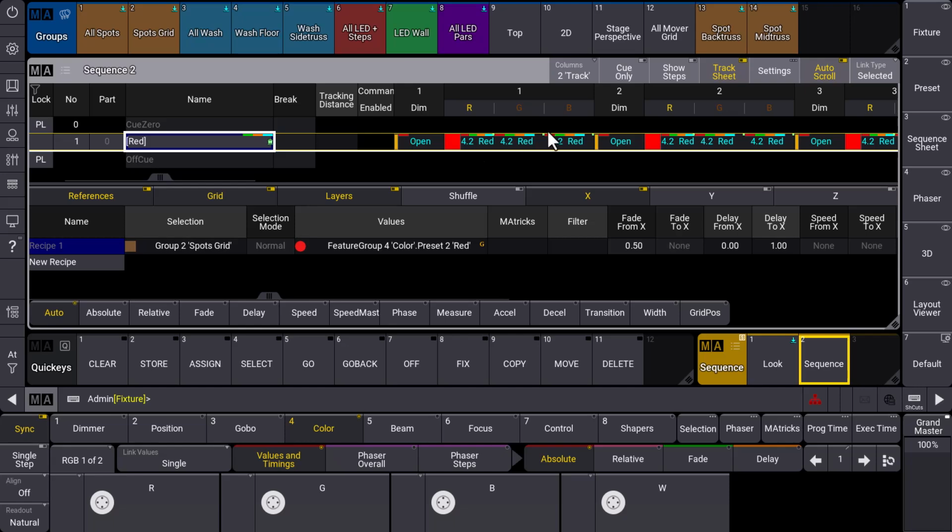What you can see for the red value, which is coming from our recipe line over there, is a small green indicator here, which tells you that this value comes from a recipe. So now you can really distinguish between values which are manually stored and values coming from the recipe for a better overview in your track sheet.